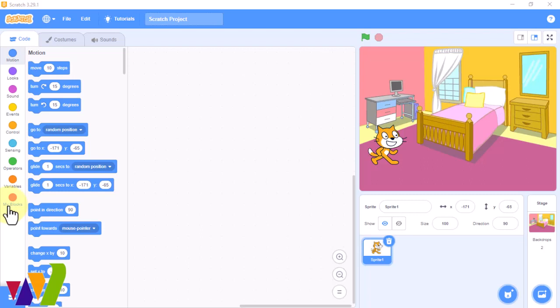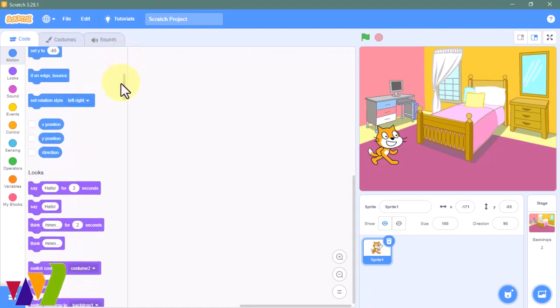There is a difference between code blocks and code categories. Code blocks are these ones we have here: move 10 steps, turn 15 degrees, go to random position. But these code blocks are under a particular category. Under motion we have all these, and one thing I love so much about Scratch is that it differentiates them with colors. Motion is blue, and everything under motion is blue. All these blocks are called code blocks, which are under the motion category.